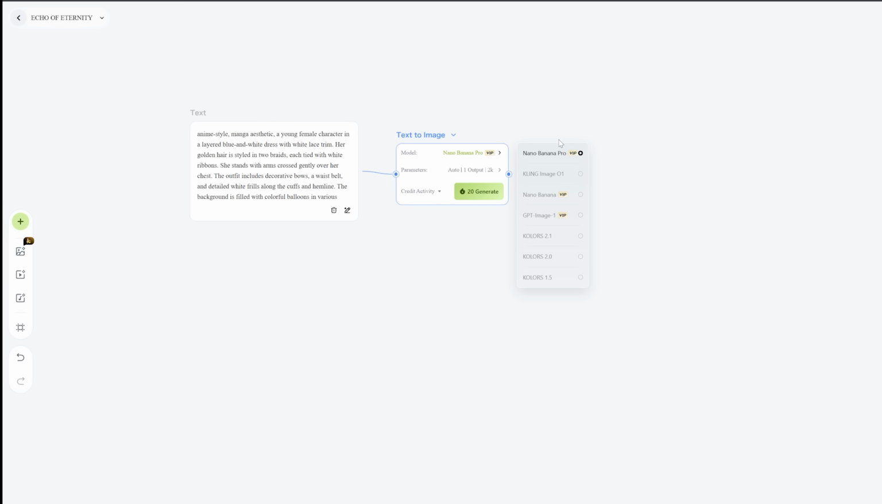For the model, choose Google Nano Banana Pro. Make sure it is selected properly and make sure the aspect ratio is correct. In this case, it's 16:9. If you are creating for mobile, it should be 9:16.